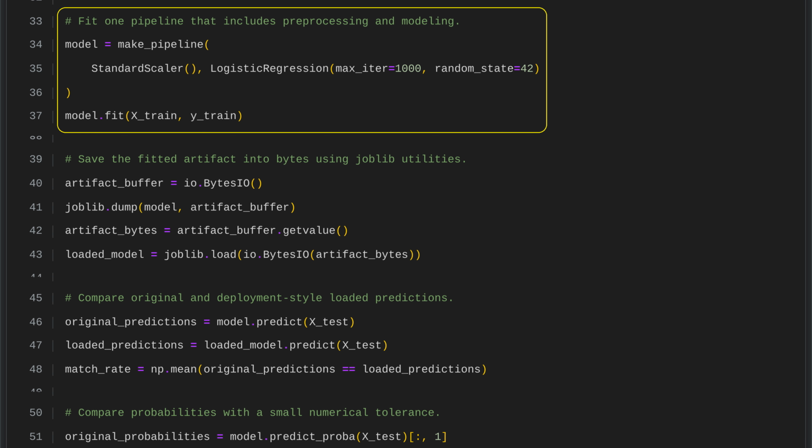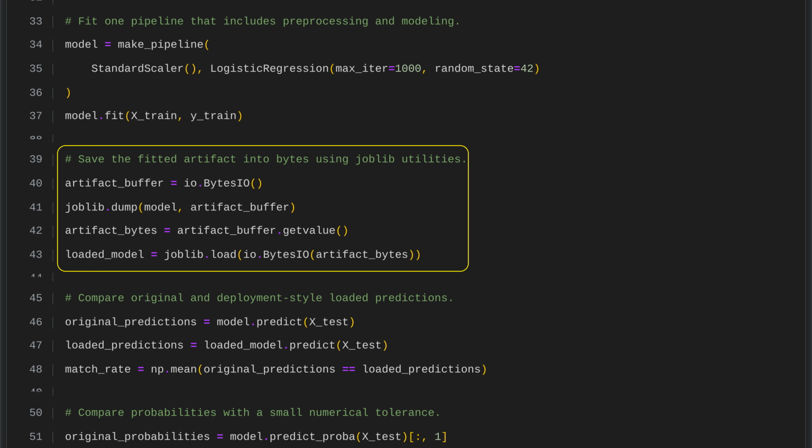in one process. An in-memory buffer can temporarily hold a trained model, while joblib saves it as a byte stream. The byte data can then be extracted for storage or transfer, and joblib can load it back to recreate the model in memory. This confirms the model can be saved and restored without losing its functionality or accuracy.